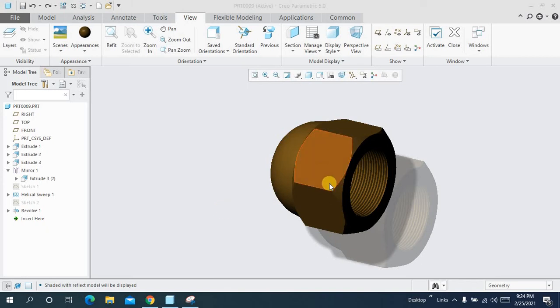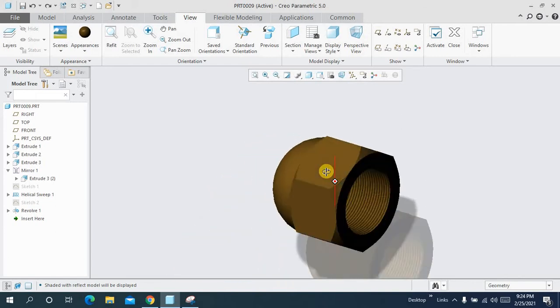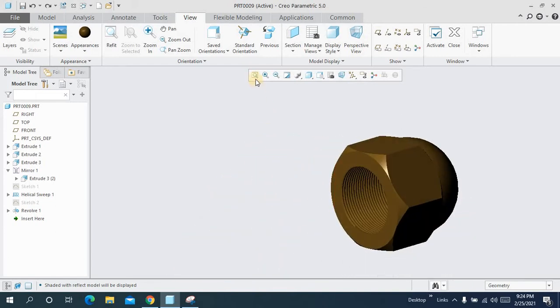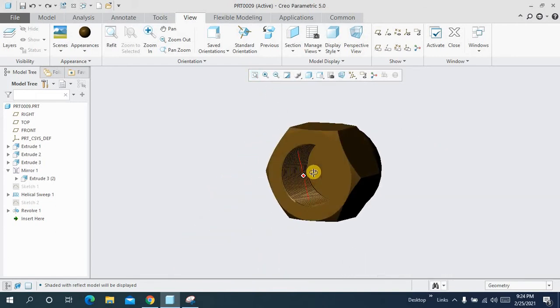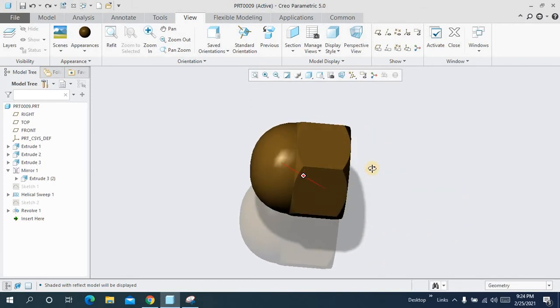Hello everybody inside the CREO Parametric. In this small tutorial, I will show you how you can model the cap nut inside the CREO Parametric. So this is a really helpful tutorial for beginners, and we will see how you can model this.